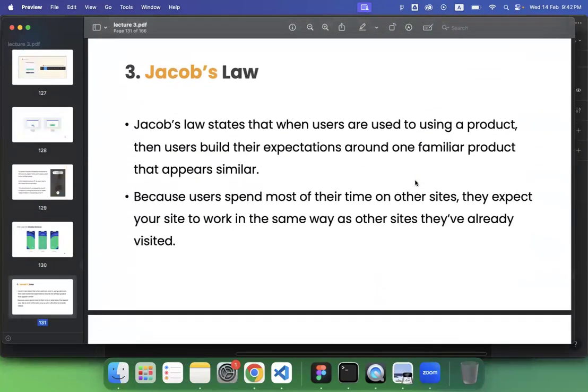And then Jacob's law. Jacob's law states that when users are used to using a product, they build their expectations around one familiar product that appears similar. Because users spend most of their time on other sites, they expect your site to work in the same way as other sites they have already visited.